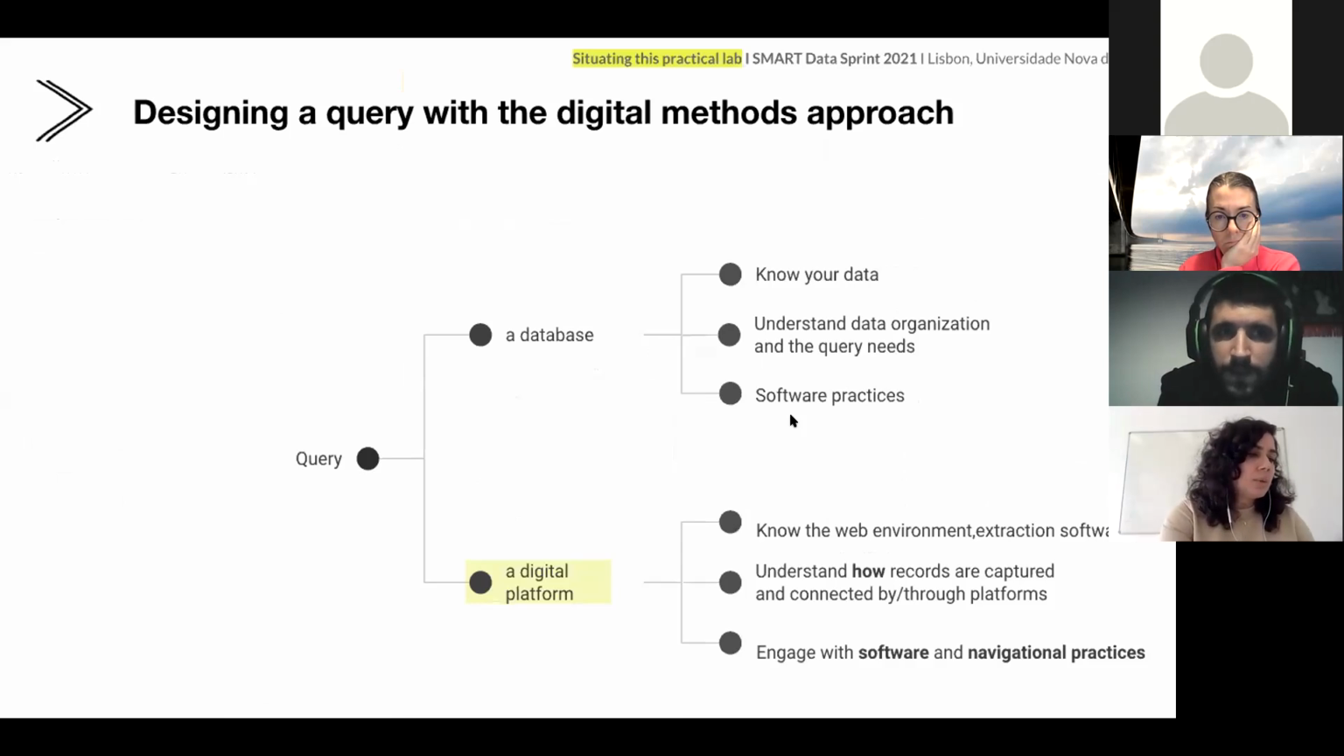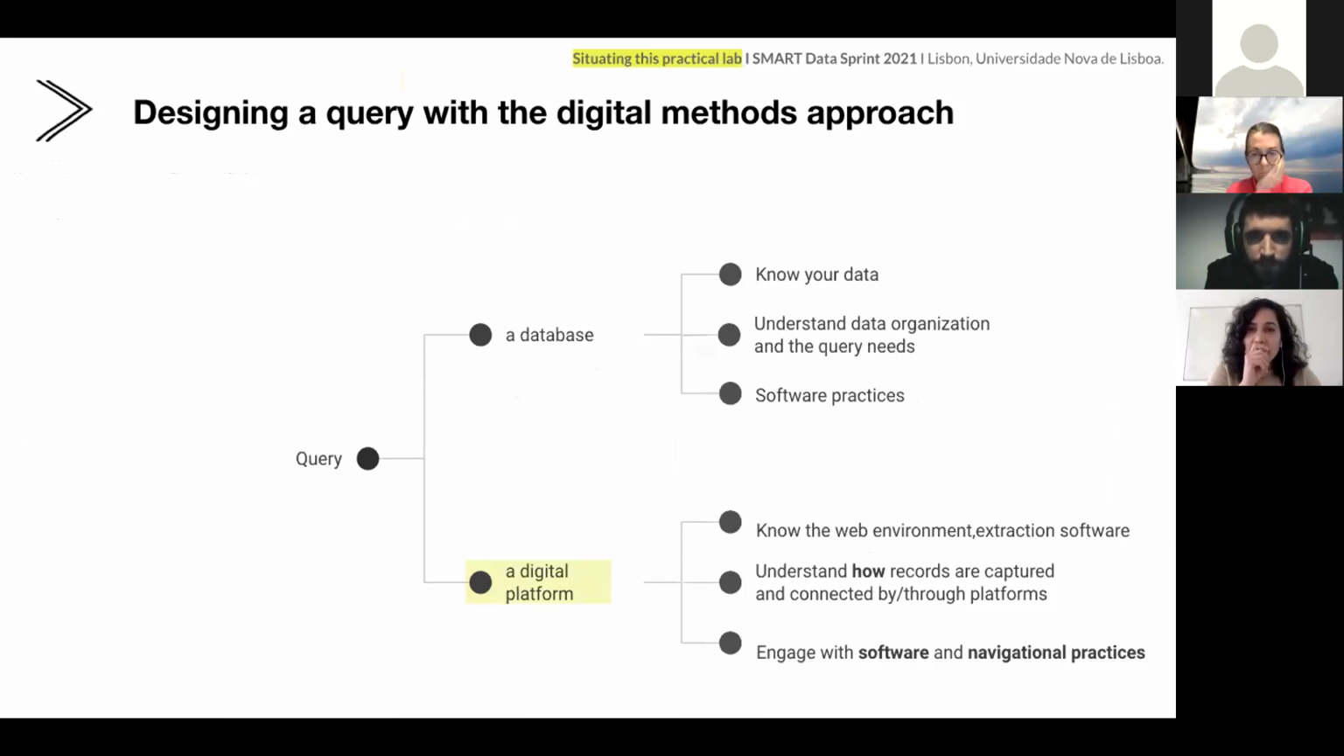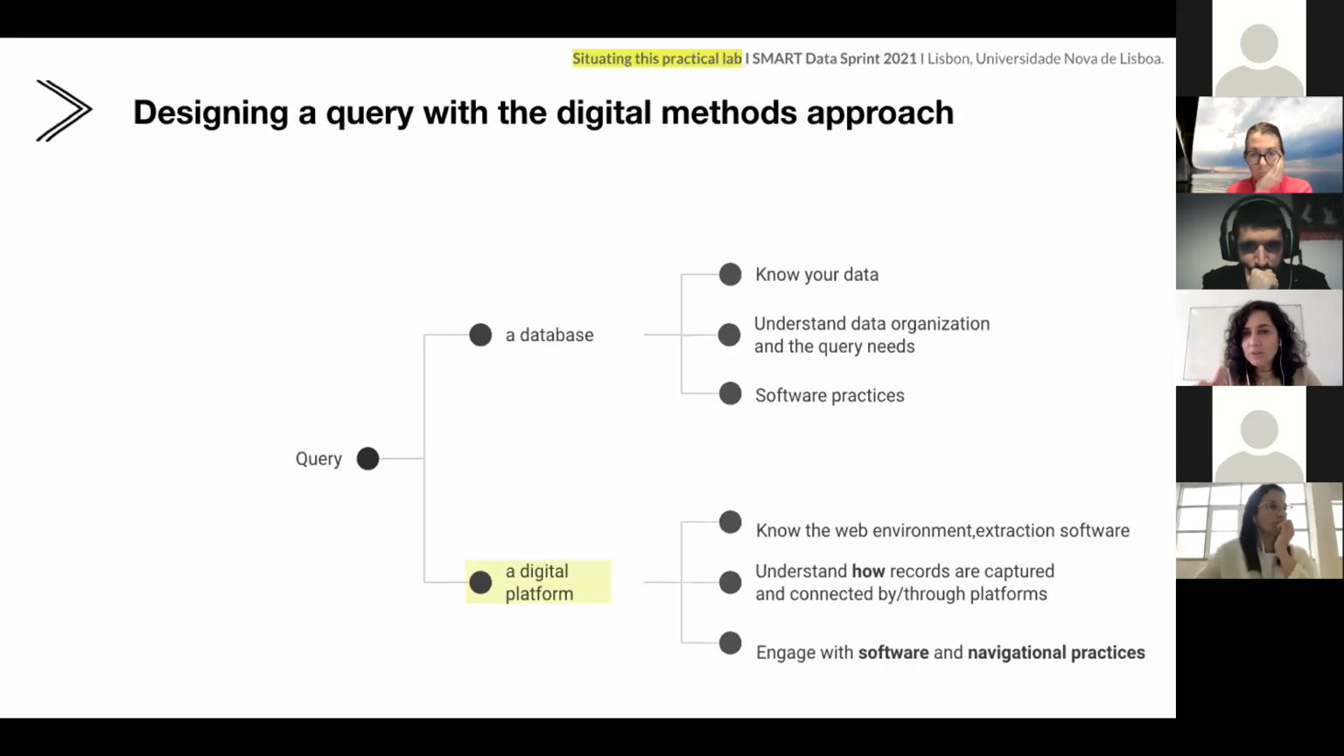That said, the act of designing and formulating a query for a database is different from that for a digital platform. There are some requirements you see there, for instance: to get to know the web environment, to get to know extraction software tools, to understand how and what is captured and connected by and through platforms, and also to engage with software and navigational practice.